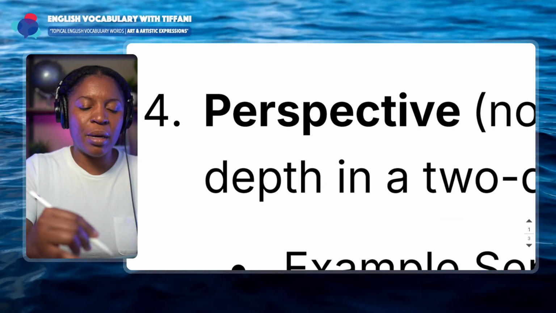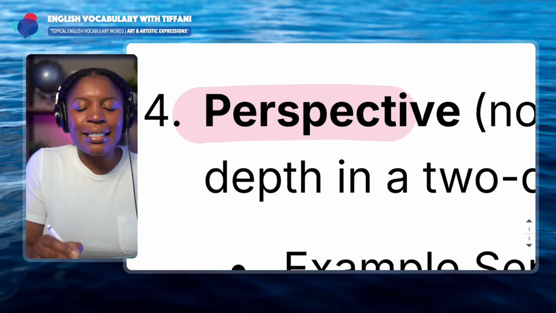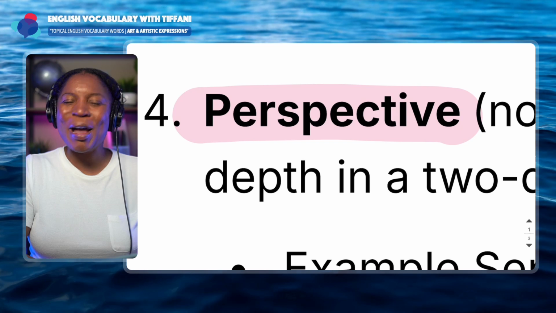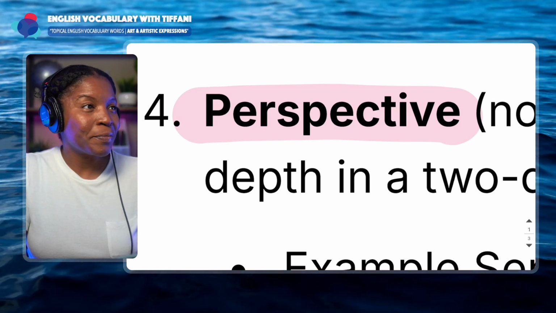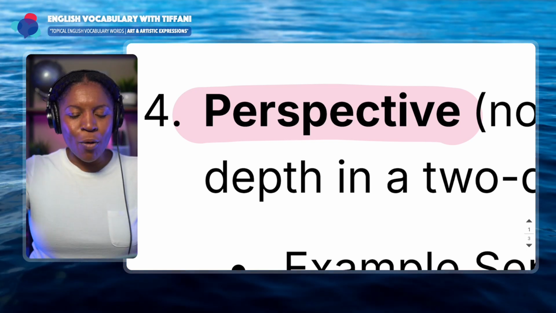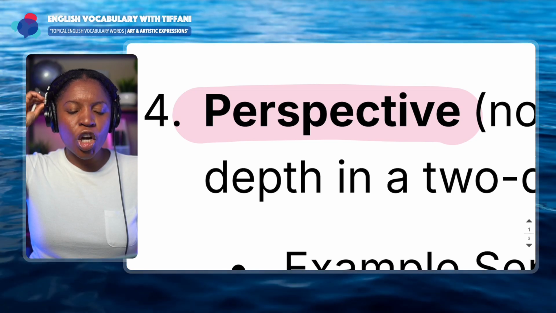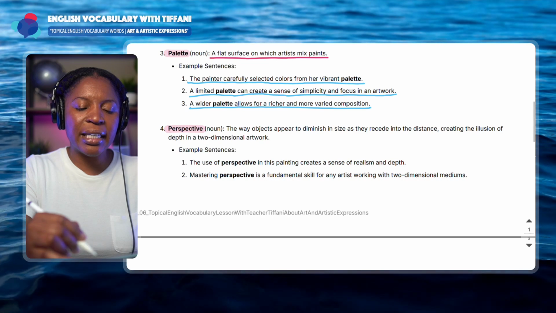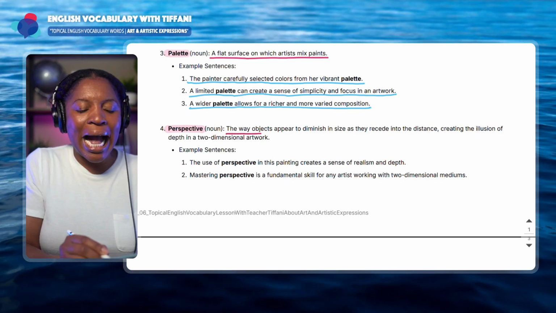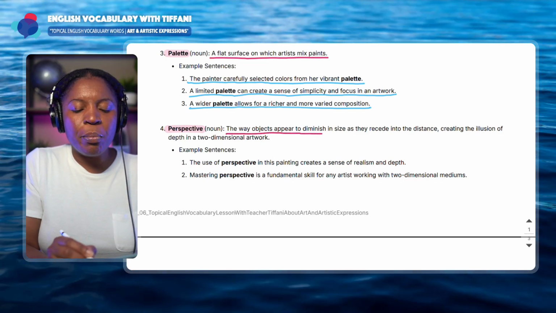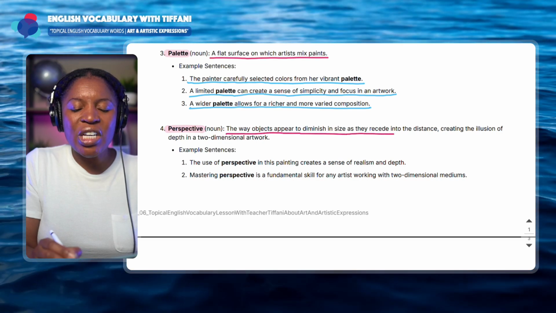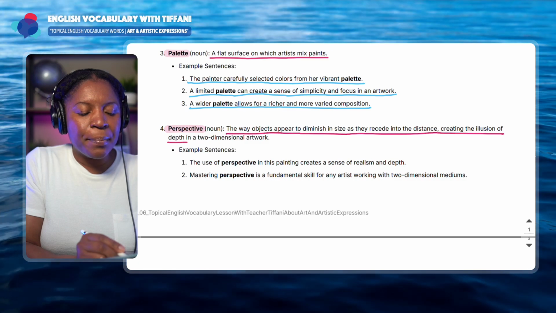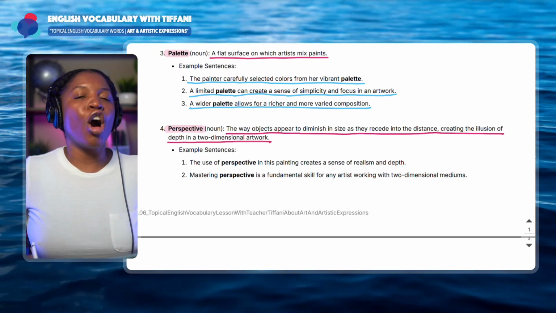Number 4 after me, perspective. Good job. Again, perspective. Excellent. All right. Now, perspective. What does this term perspective actually mean? The term perspective literally just means the way objects appear to diminish in size as they recede into the distance, creating the illusion of depth in a two-dimensional artwork.